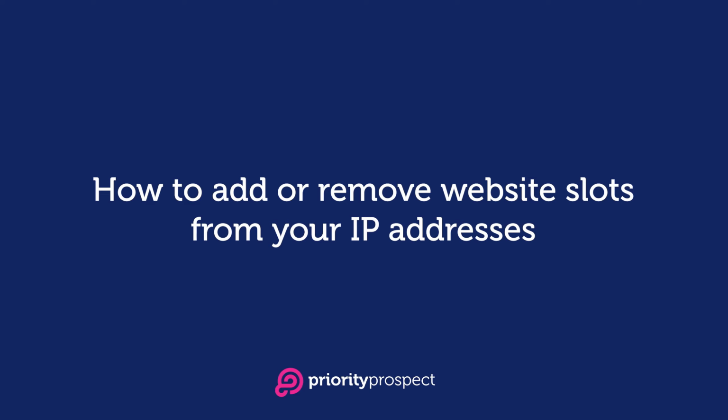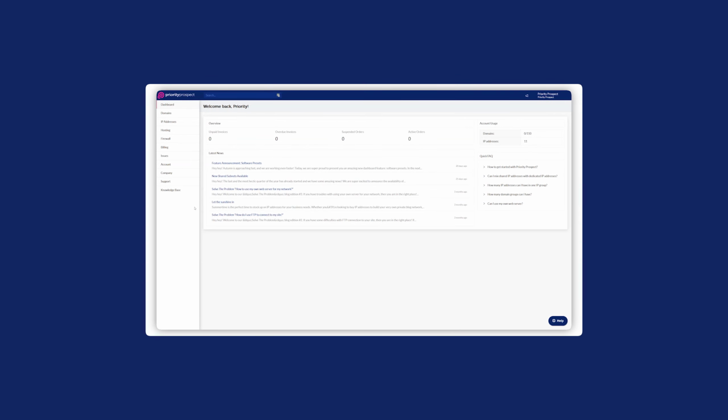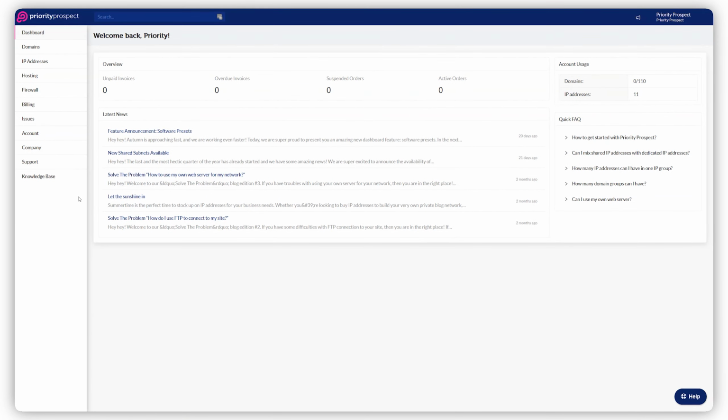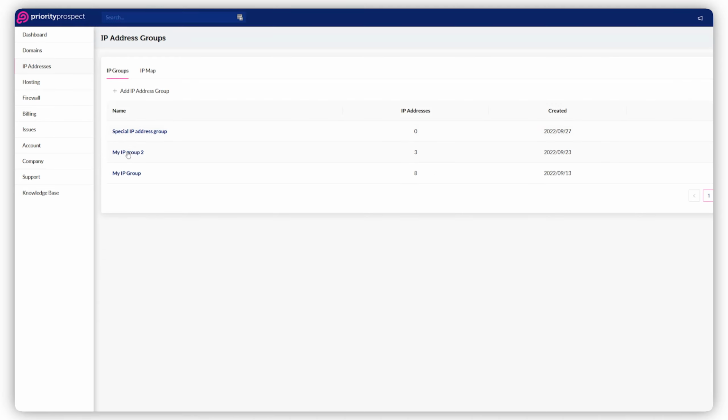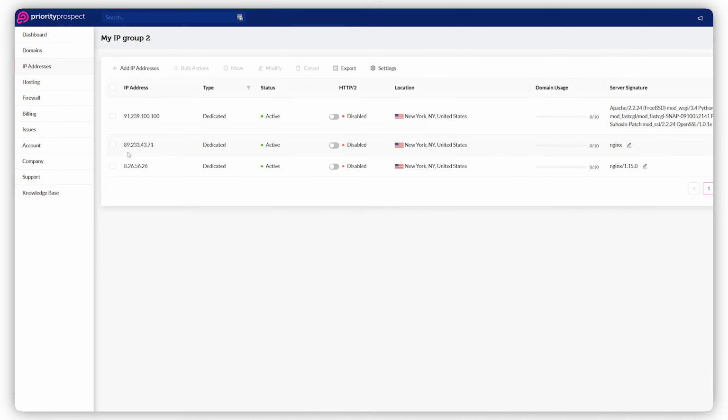In this tutorial, we will show you how to add or remove website slots from your IP addresses. Log into our panel and navigate into your IP address group by clicking on the IP address menu item in the side menu. Now select the IP addresses that you want to modify.